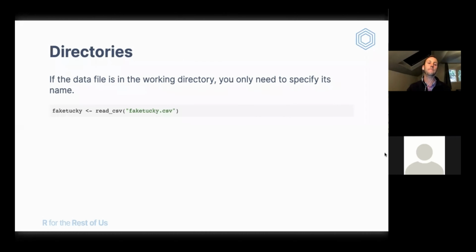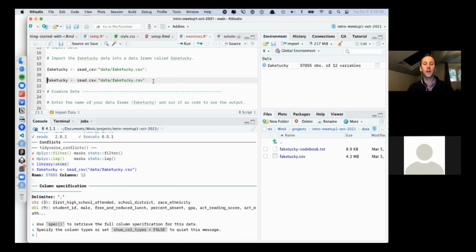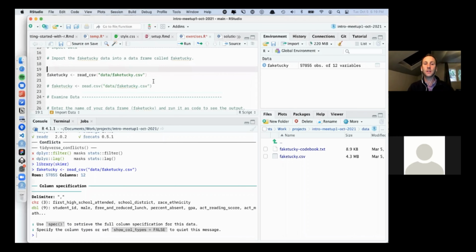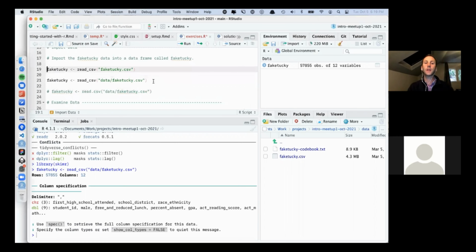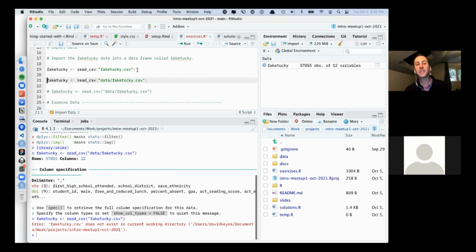The other thing I'm going to mention is that you need to think about your directories when you're working within R. Let me flip back here. I'm going to comment that out to indicate that we're not going to run it. I'm going to copy this in and say we assign to fake Tucky the results of reading a CSV. But if I do just read CSV fake tucky.csv, you're going to note that it's going to say fake tucky does not exist in the current working directory.